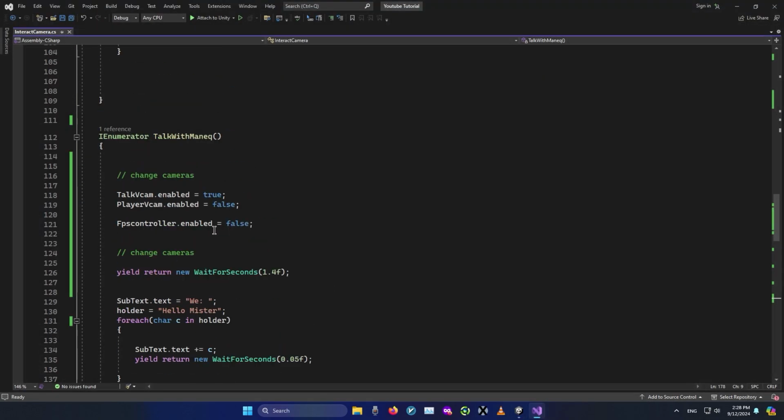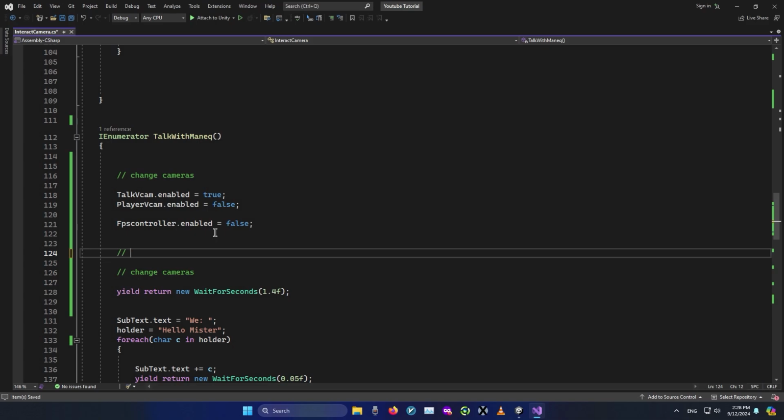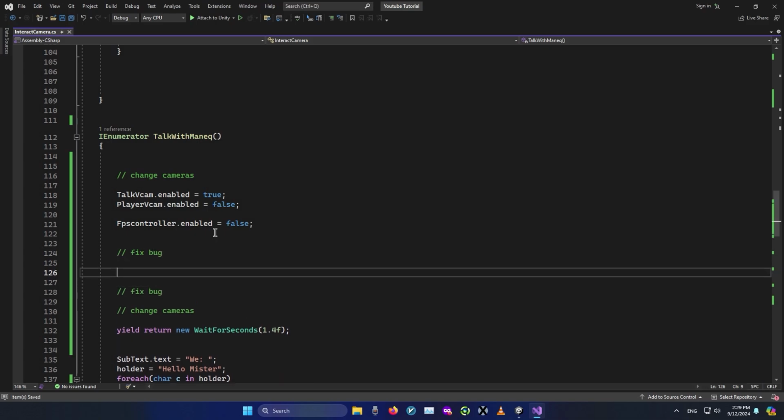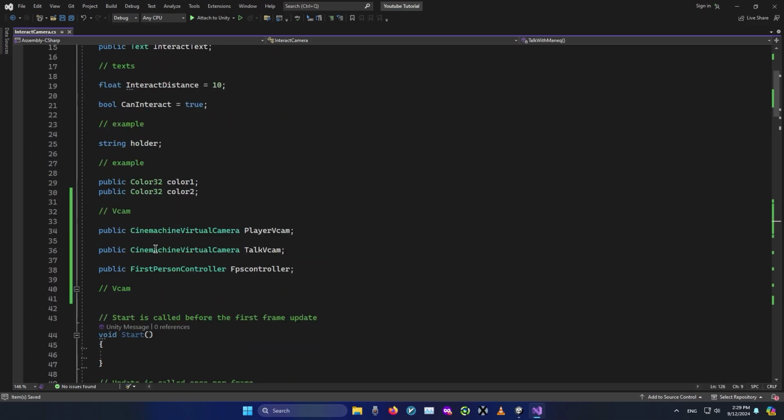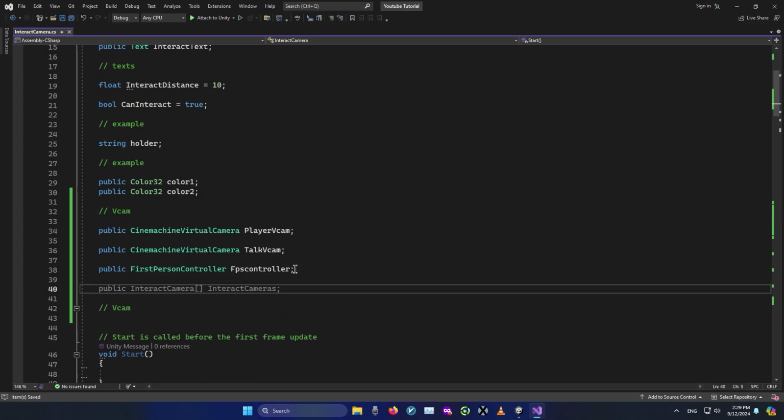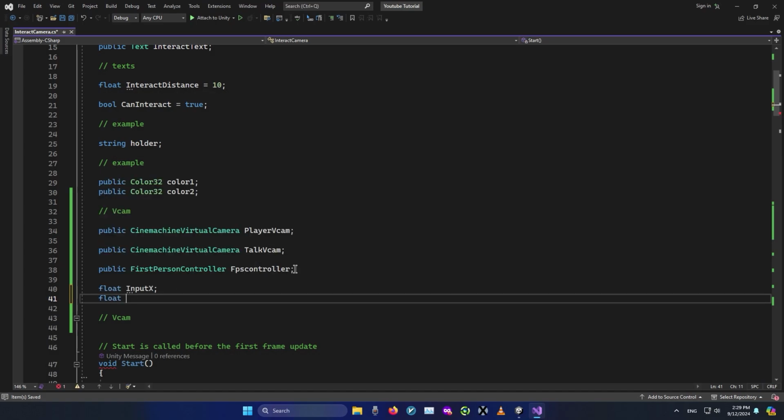To fix that, it is actually a very easy fix. I'm going to say fix bug, which is going to fix the bug. So in here, before that, we need two values up here again. I'm just going to say float inputX, float inputY.